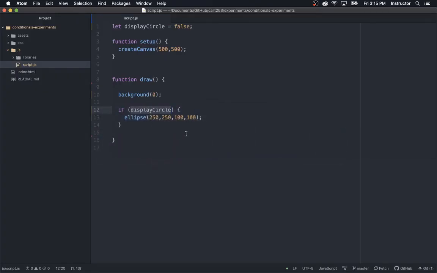So we need some way to make display circle become true if we ever want to see that happen. Now, like I said, what I want is that the circle should display forever after the first time that I click the mouse button. So we know that we can tell that somebody is pressing down the mouse button with if mouse is pressed. That will be true both the very first time that I press down the mouse button and every subsequent time as well. But if they press the mouse button down, that's when I want to display my circle. So I would say display circle is equal to true.